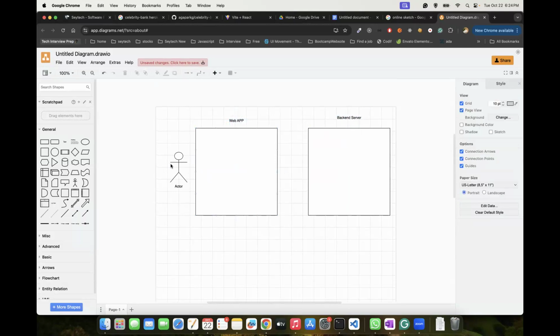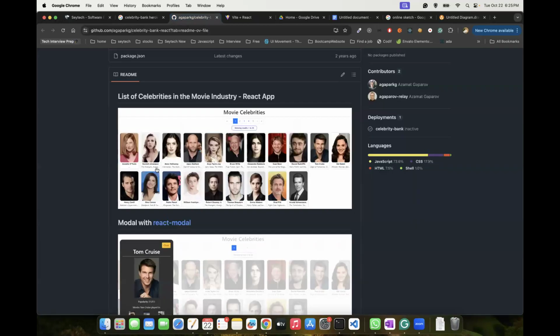Okay? So right now, let's say we are building a movie application. It will be something like this. And let's say in the backend, to do this, let's design an API. What kind of API do we need here? Let's build the features first.